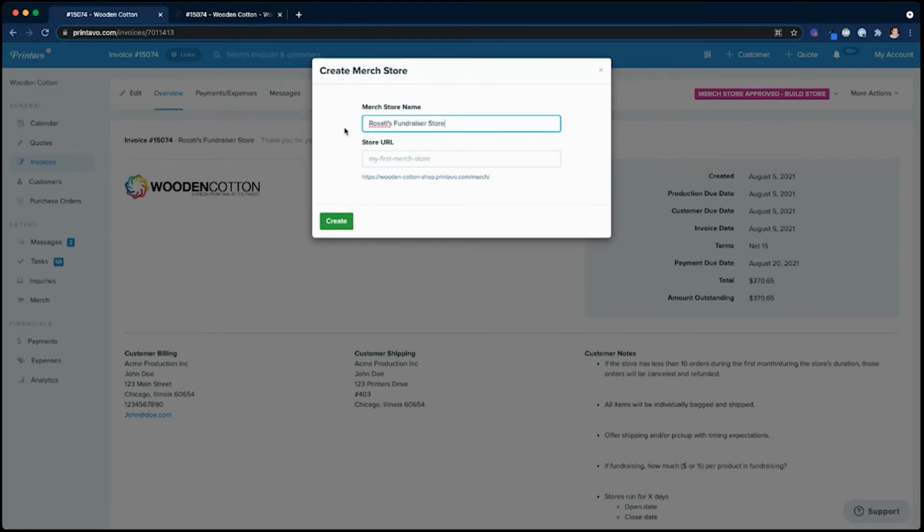Now, again, Rosati's fundraiser store is going to be the default name because that was the nickname of our job, of our invoice here, but maybe we can call it "Fundraising for Rosati's." Okay, just change it up. Right. The store URL, this is what's called a URL slug.